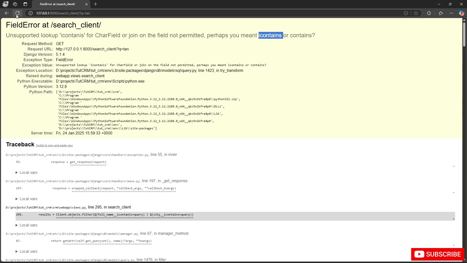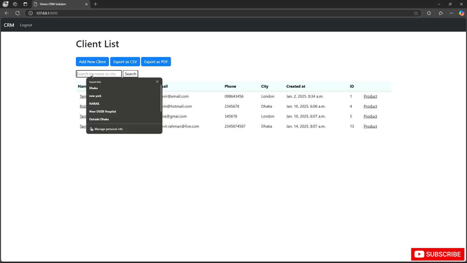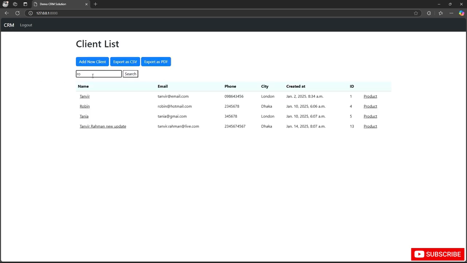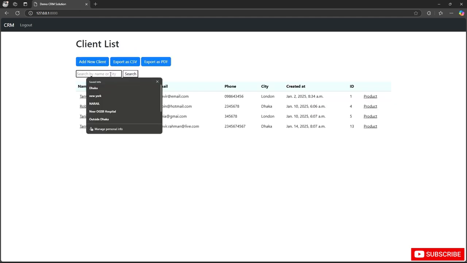Just reload the browser. And here is the search result we can see. You see there are 3 records we found for the text tan. Let's check one more time. This time I am typing ROB, and then hit search. Now we get only one record for the text ROB. And here we see a client named Robin who is from Dhaka. Actually it's my nickname.